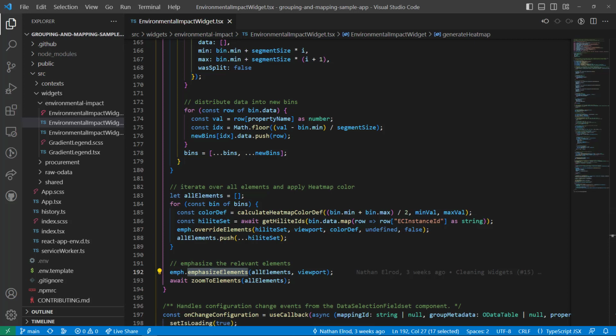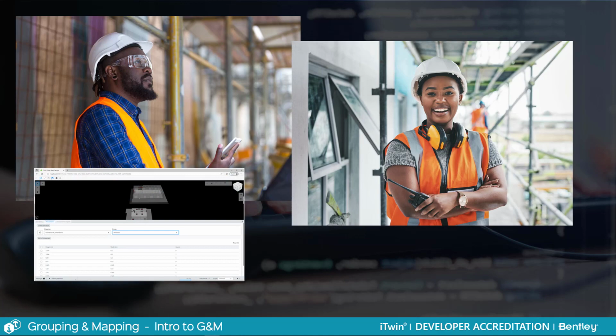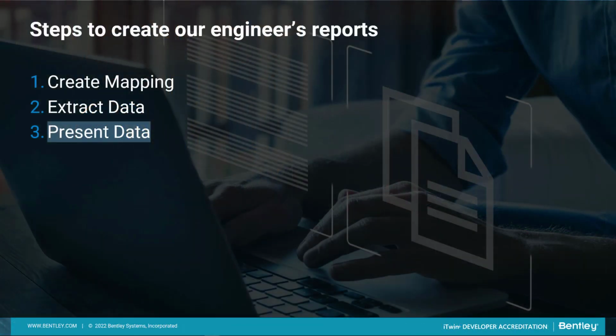And with that completes our tour of the application. We went over how to present the data in Paul's procurement report, as well as Irene's environmental impact report. And now that we've finished our presentation step, we now have completed all the steps in order to create our engineer's reports. And this also means that we've finished the tour of the application, which was the goal for this chapter. I'll see you next time.